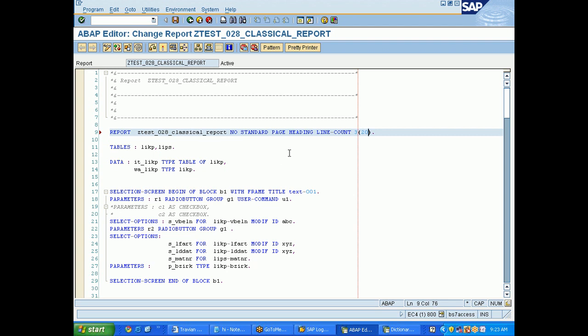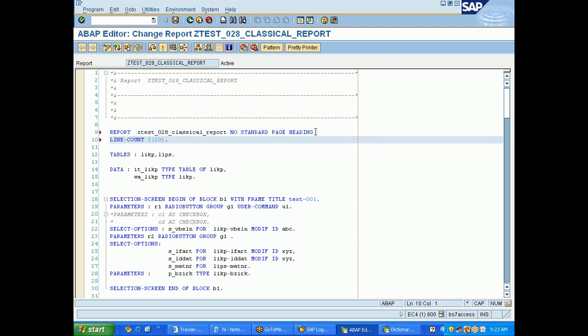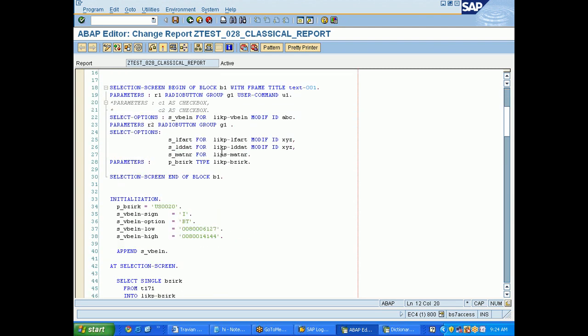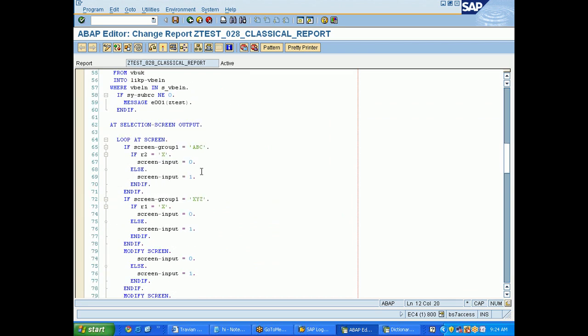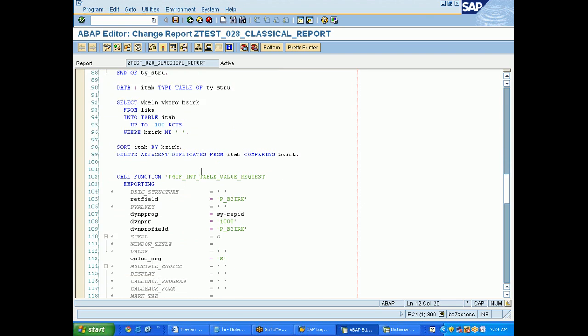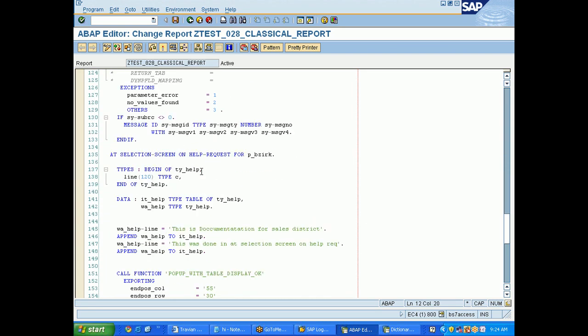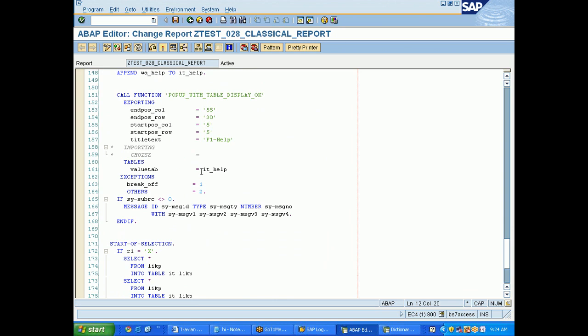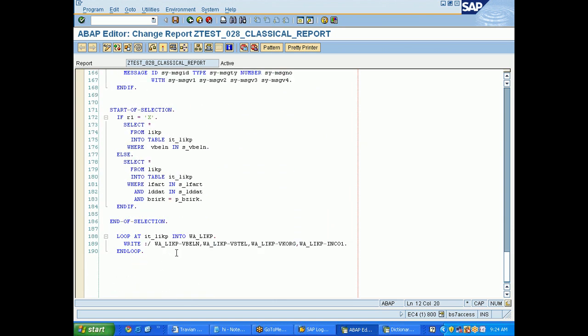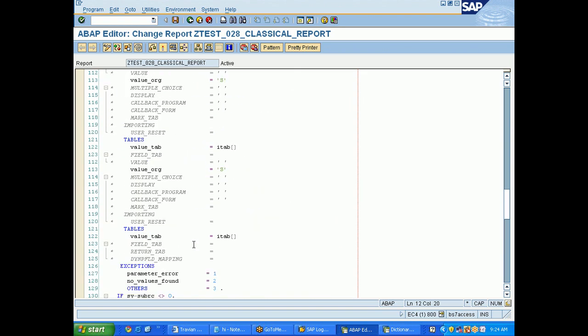Sir, actually I have a small doubt. All the code above START-OF-SELECTION, all this selection code, initialization, selection, all that will not execute? Only START-OF-SELECTION and END-OF-SELECTION will execute? Yes, whenever you press the execute button in the selection screen, only this code will be executed.